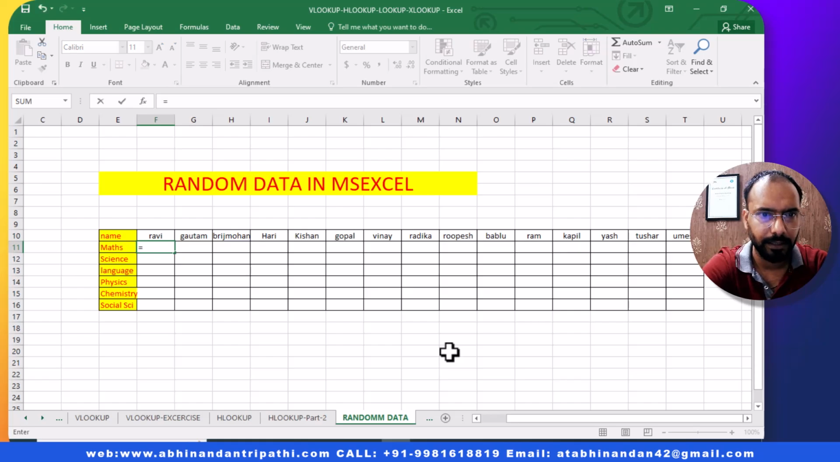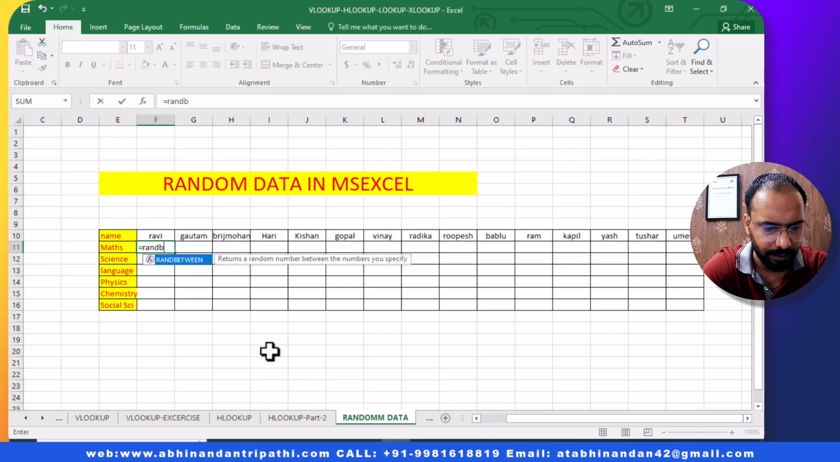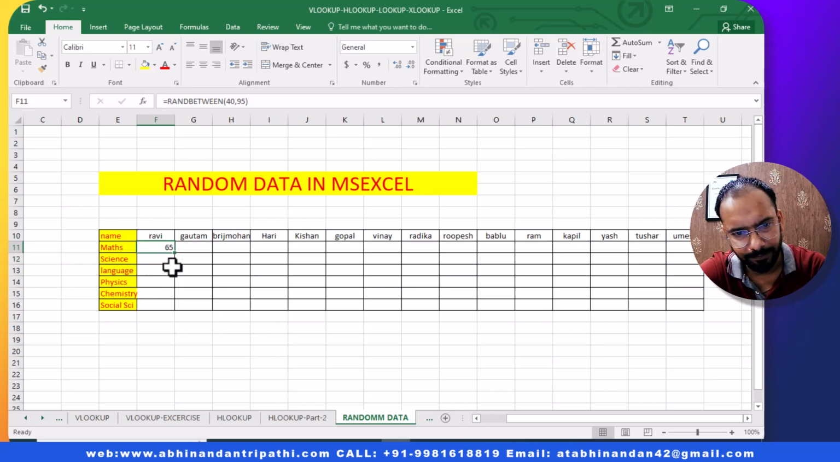So equal RANDBETWEEN, and then it will ask for bottom and top values, right? So let's say it is an exam of 100 marks and the people have got from 40 at the bottom to 95 at the top. So I should put here 40 comma 95, okay, and then I will close the bracket and press enter.